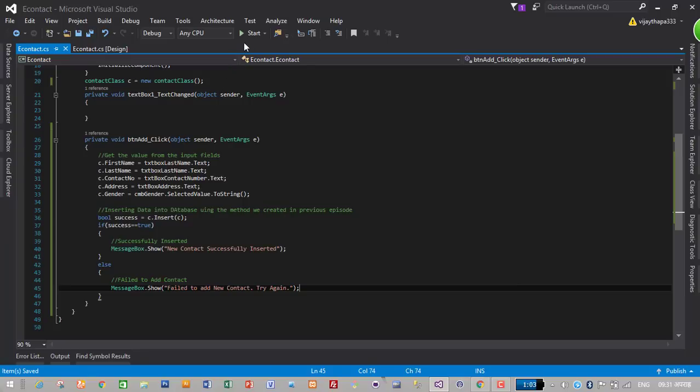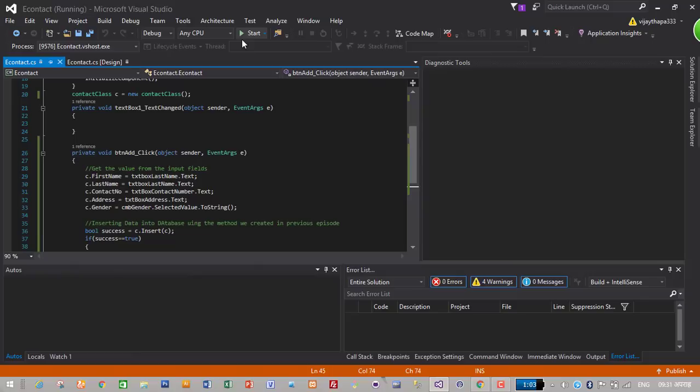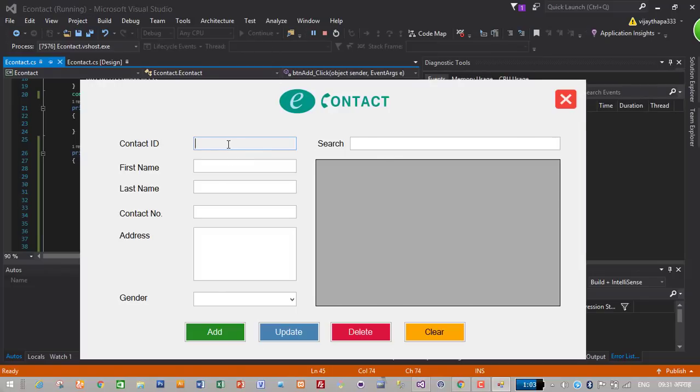So let's run the application and check if the data is inserted or not. Just click on the start button to run our application. We cannot insert into the contact ID, this is read only, so we cannot insert any data in this field. So give the first name Vijay, then last name Thapa, then contact 98 dash dash dash dash dash. This is a random number. Address Kathmandu, Nepal, gender male, then click add.